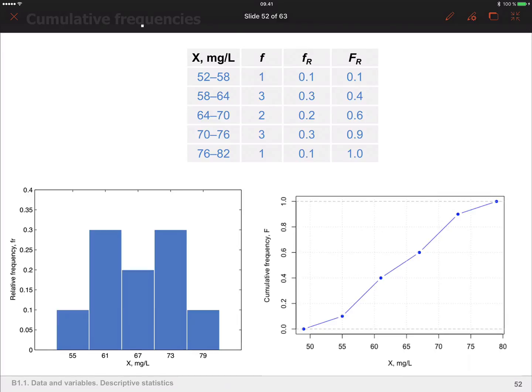Another useful statistic is the cumulative or accumulated frequency, that can be calculated as follows. It shows how many values you have in this bin and in all bins with the smaller values. Let's take the first bin. We have this one. So the relative frequency for this bin is 0.1, and we don't have any bins with smaller values, so it will also be the cumulative frequency for this bin.